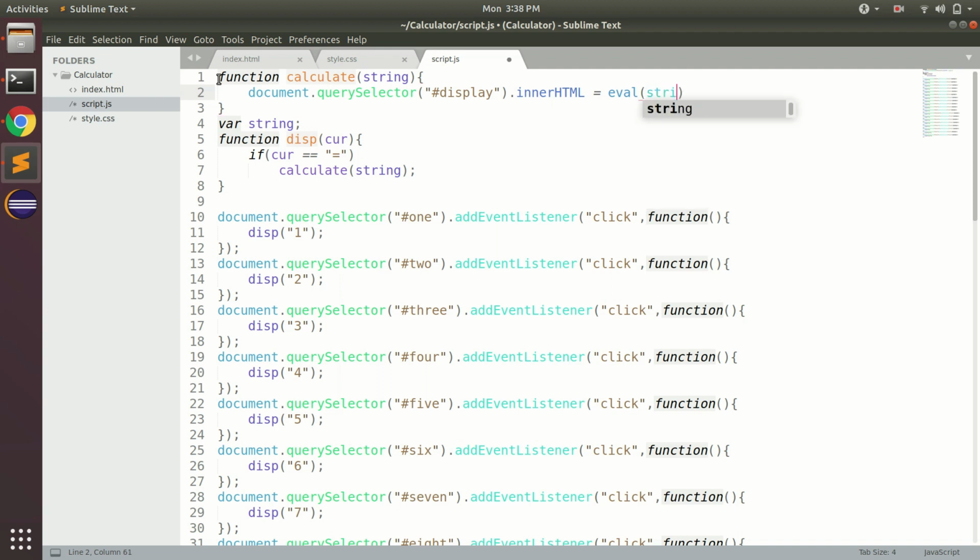So you might be finding this thing new. What inner HTML does is print the content on the screen on that HTML element, and eval is a mathematical command which will evaluate the string based on the mathematical symbols present in the string. Okay, so let's continue with this.